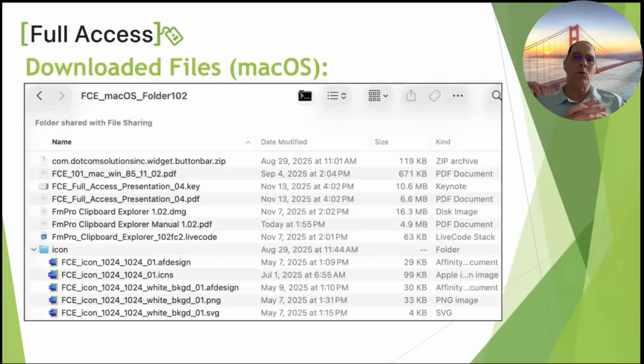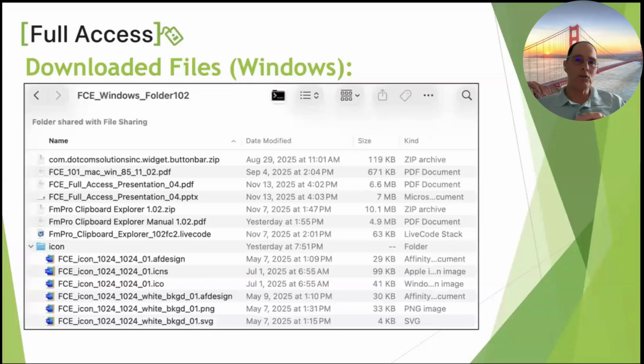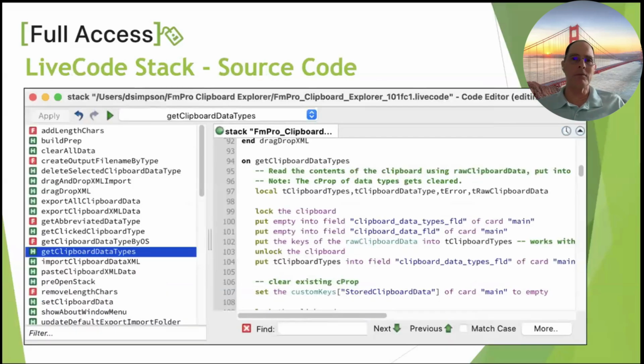Here's what you're going to get in the download files. You're going to get a button bar widget. This little tool is built with LiveCode. So this is a button bar widget for LiveCode, which I've developed with my friends at LiveCode. There's a spec sheet, there's a Keynote presentation, and there's the application itself, which is a digitally signed DMG. It's about a 33-page PDF manual, and then the LiveCode stack, and then the icon. And on Windows, you're getting all the same: a presentation for Windows and a .ico file for an icon.